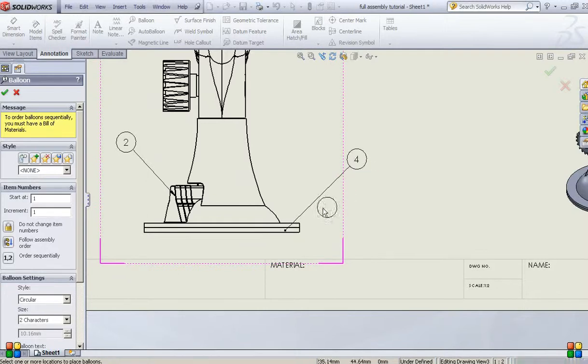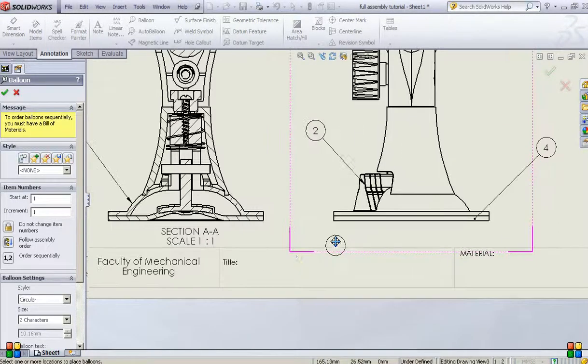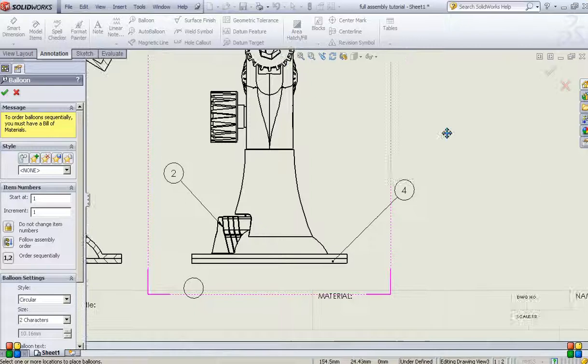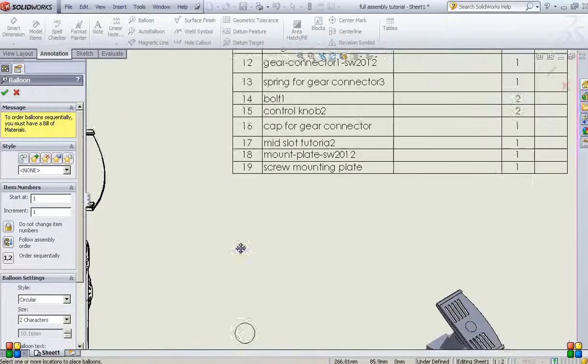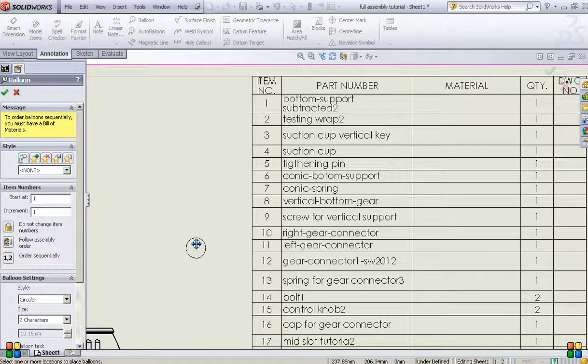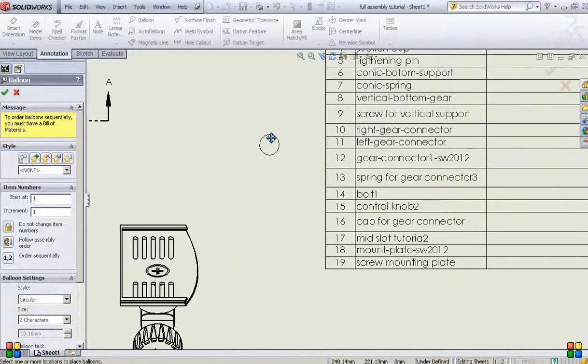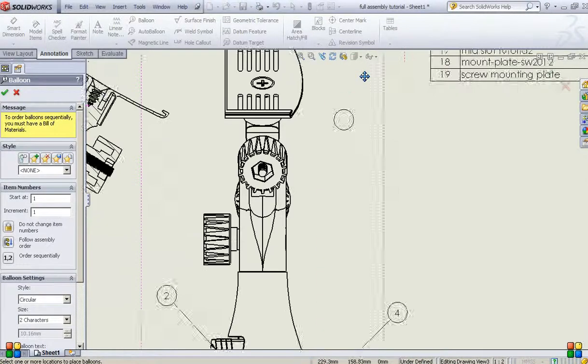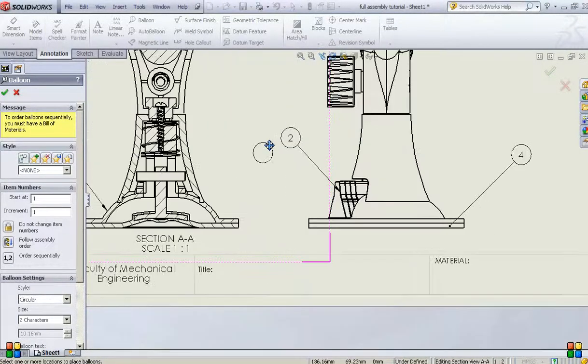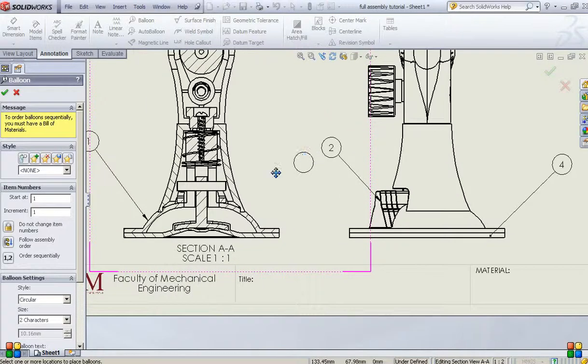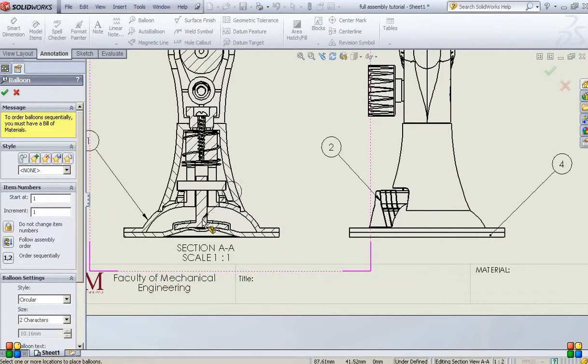Sorry, this is component number 4. We have component number 2, 1, 2. So where is 3? 3 is our suction cup vertical key. Okay, for suction cup vertical key, the appropriate view is our section view. So in the middle here is our suction cup vertical key, so we can put it at this location, number 3.